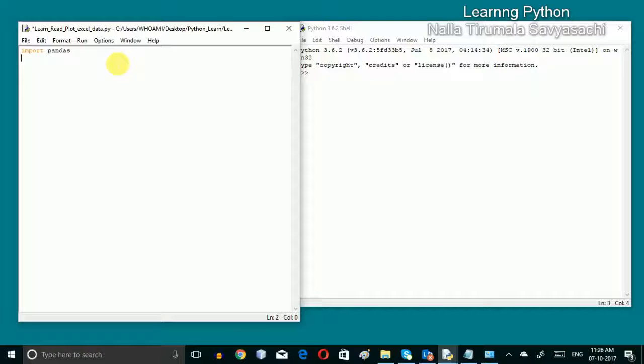So now I imported the pandas package, and apart from this I want to import another package called matplotlib. This package is required for plotting, to show the graphs basically. I want to read the Excel file first of all, and after that represent the data in Excel as a graph. So to do that I am importing pandas as well as the matplotlib package.